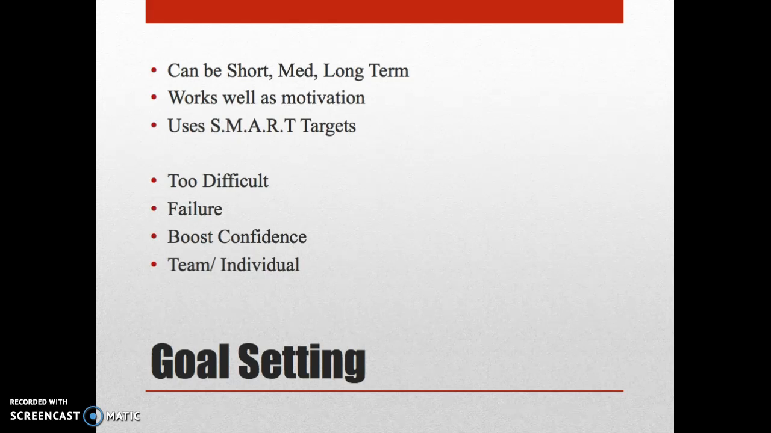It works well as motivation, as it pushes you to a certain goal. So short term, it would push you to score a goal. Medium, it would push you to win those games, and long term, pushing you eventually to win a title or league or cup. So it uses SMART targets, SMART being specific, measurable, agreed, realistic, and time-based.